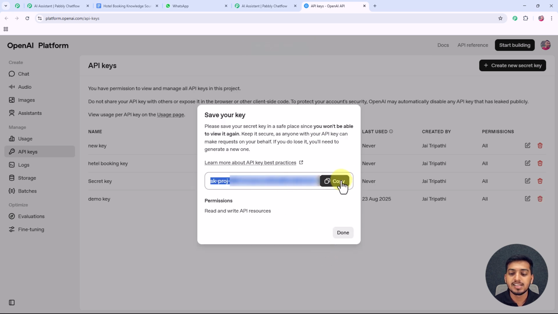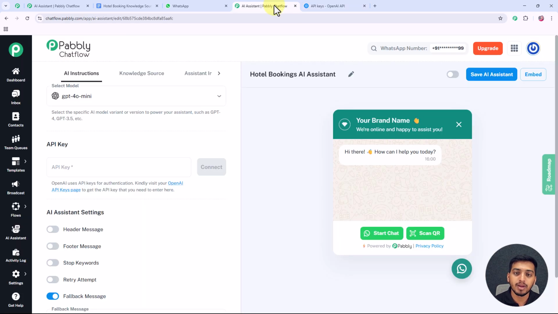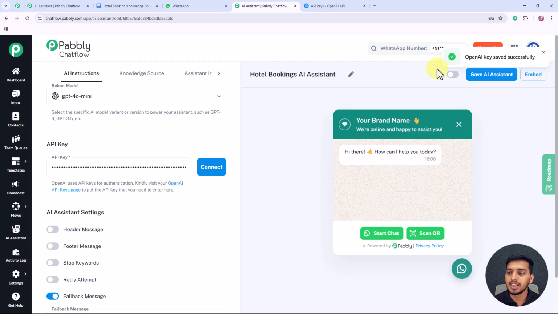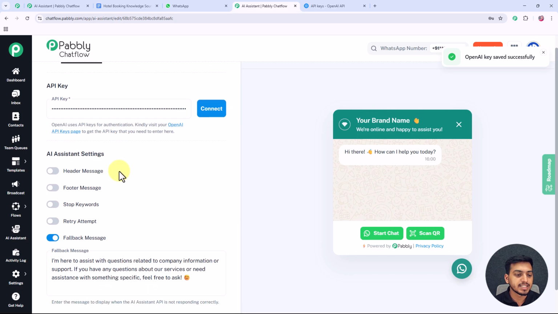And now I will just copy this secret key from here, and then I will go back to my Pabbly Chatflow account and paste that API key here, and then I will click on this connect button, and you can see my OpenAI key is saved successfully. And after that, you can see these AI assistant settings are given.